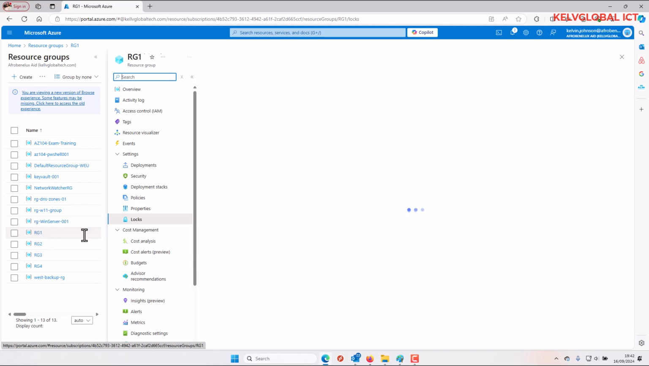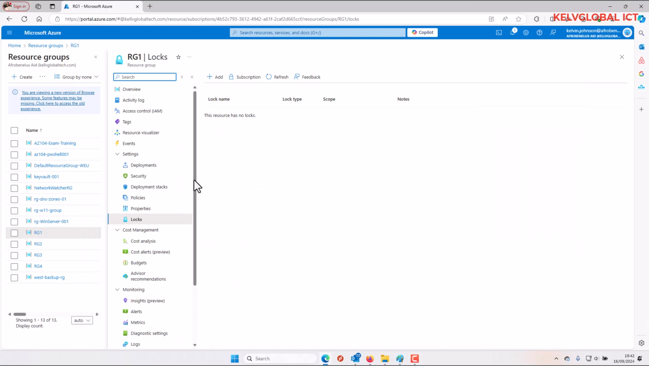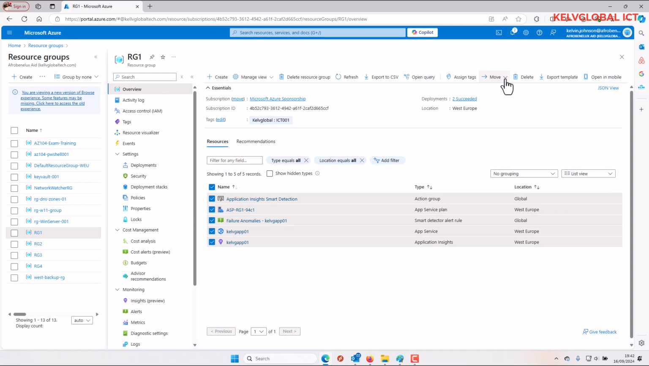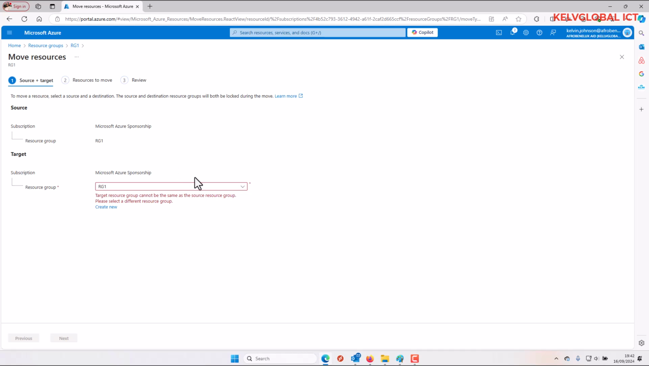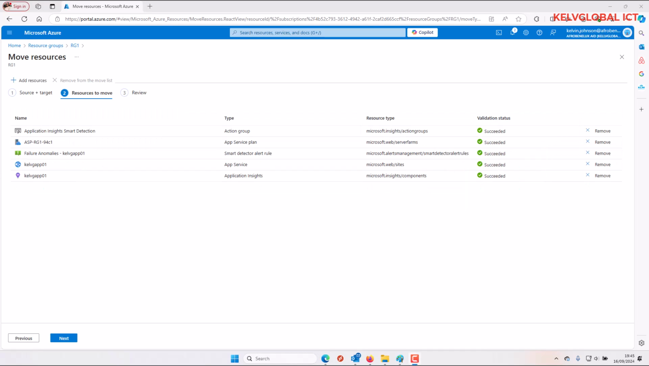So lastly, let's try to move it to resource group 4. I'm going to go to my overview, select all my apps, and then try to move them to resource group 4, and let's see what happens. It's going to validate again and let's see if it is possible. So here we go. You can see that it says succeeded, which means we have the opportunity to actually move our resources to resource group 4.